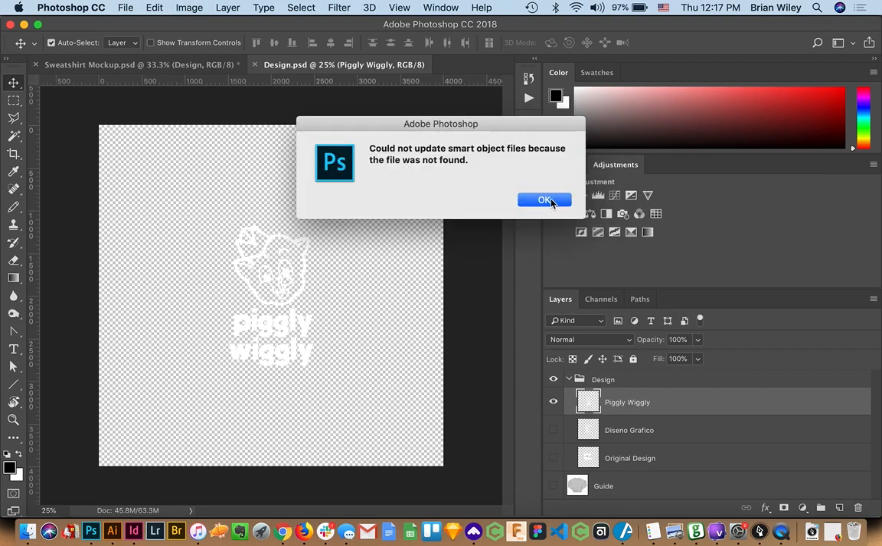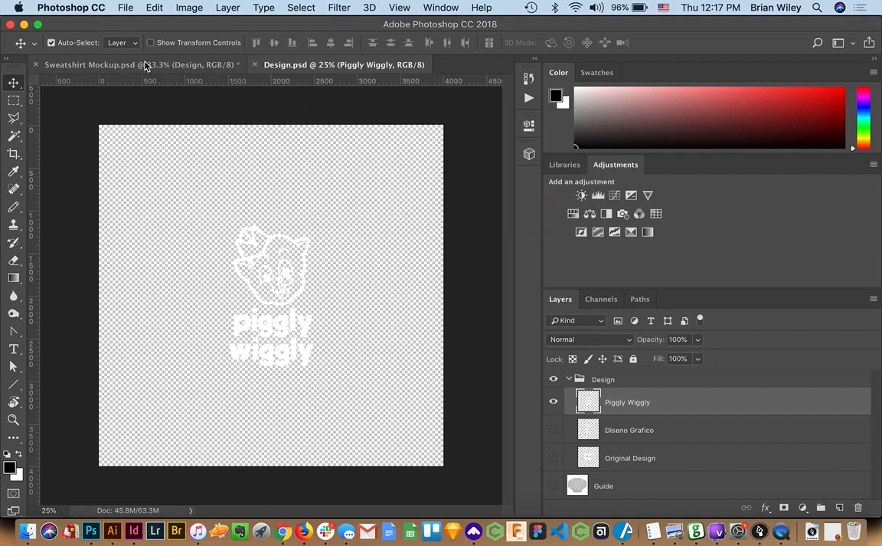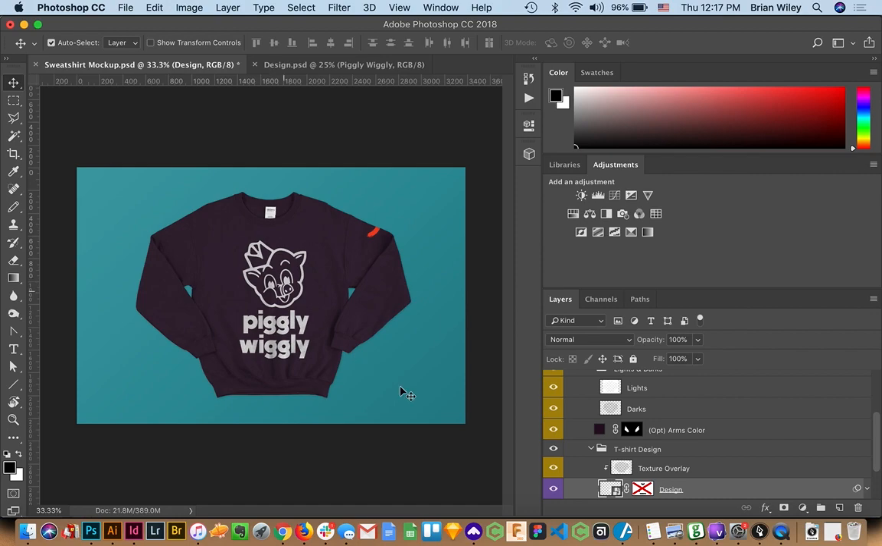and it's going to give me this error that I still have no idea what it's about. It's looking for a smart object file that it can't find. I don't know where it went. But it has no real bearing on this, so just click OK and then forget about it. We're going to bounce over to here, and there is your design.